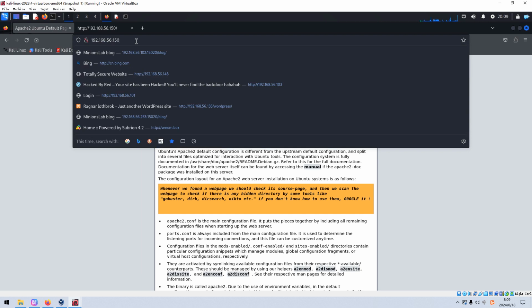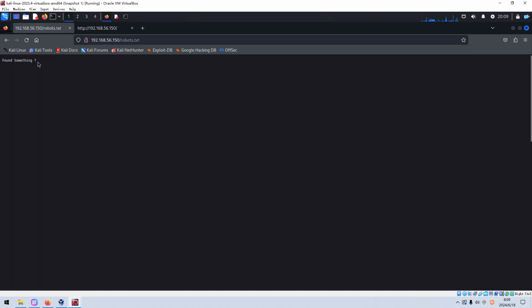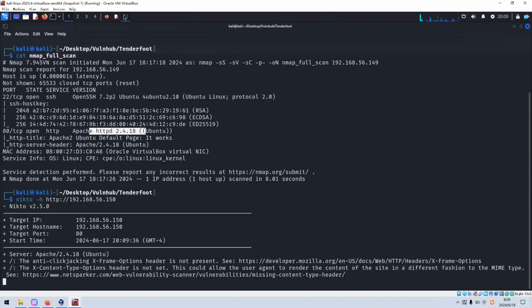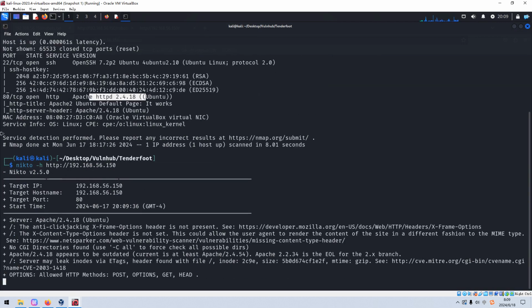We need to check the robots file. Okay. Found something? Nothing. And also, we need to check its source code in case we miss something important. Okay, and next, we can use Nikto to do the automatic enumeration.